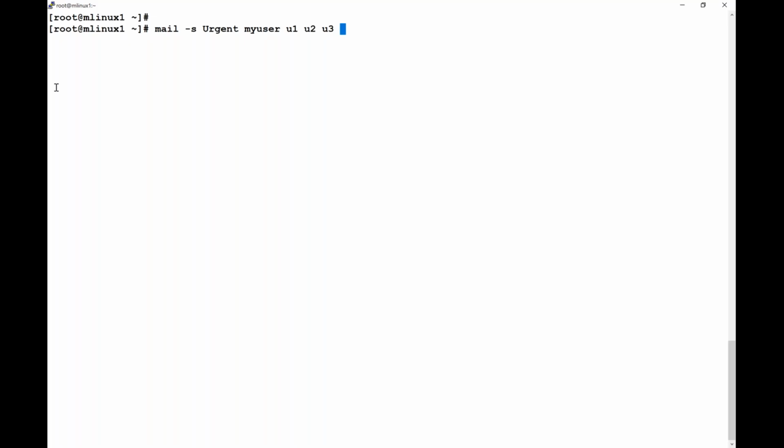So I'll use the less than symbol, which takes input from a file. If the file is in the current location, give the file name. If it is at some other place, maybe in /opt, /tmp, or elsewhere, then give the full path where you have kept the file to be used for input. As it is in the same location, I'm not giving any absolute path.